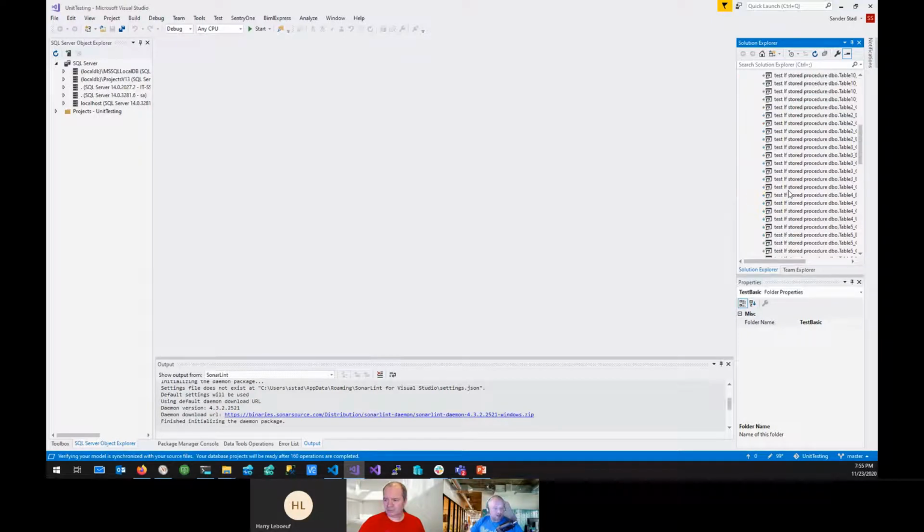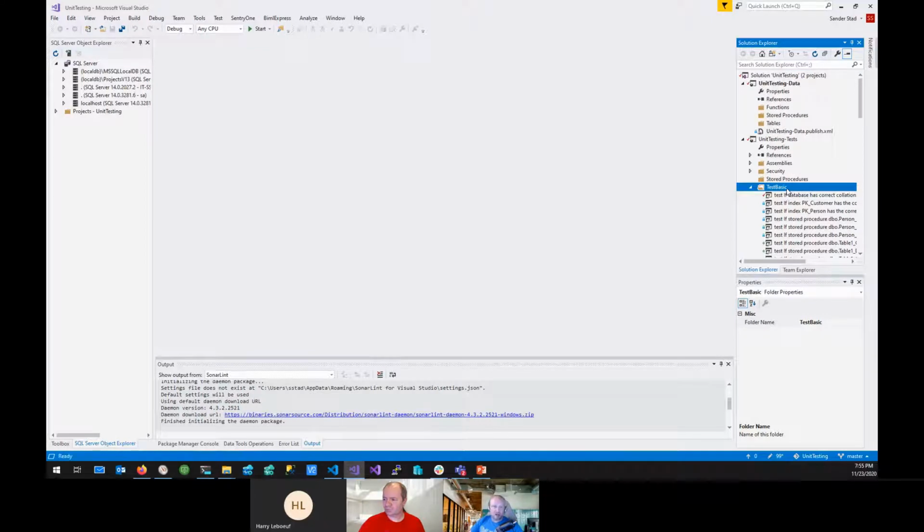And now I have all my tests in my project, and I can use that later on in my pipeline to generate a DACPAC, including all the tests, and then run all the tests, which we'll see later on when Kevin demos his version of the pipeline.